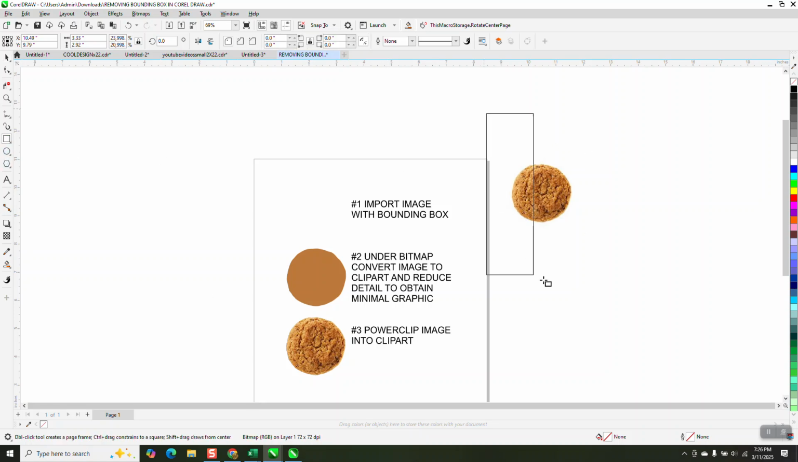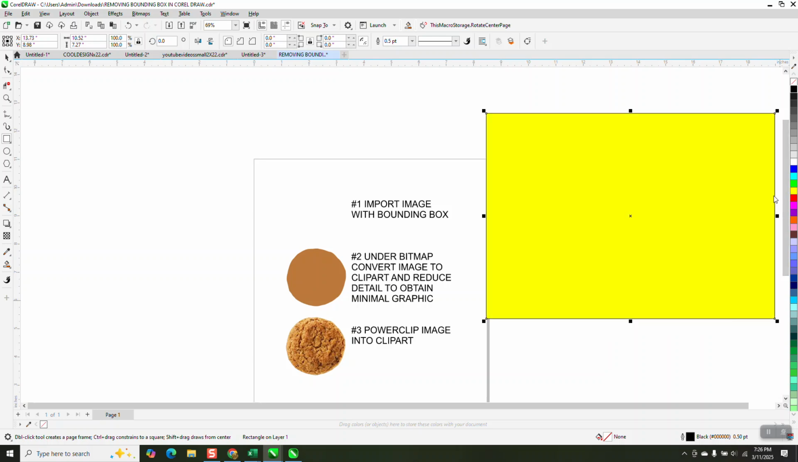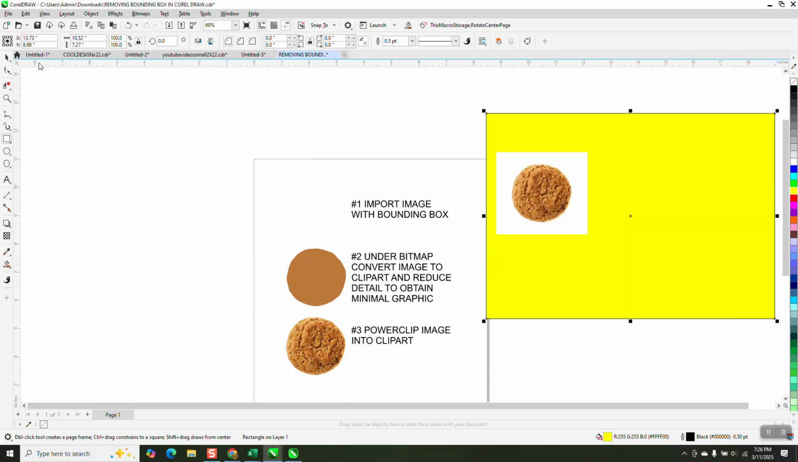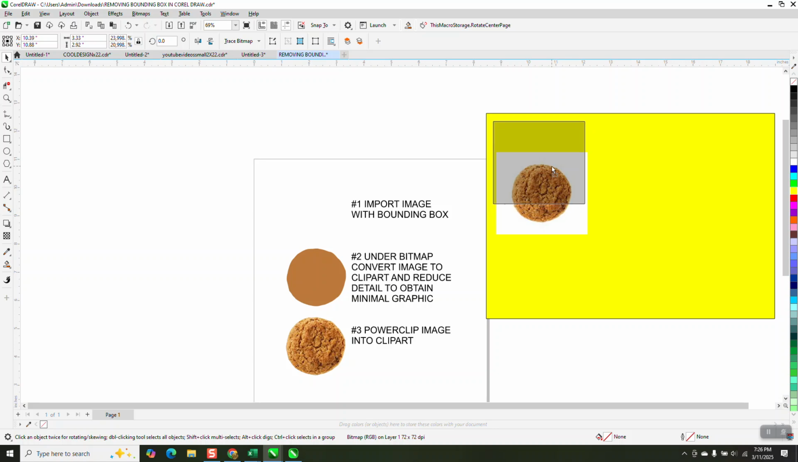I'm going to take a yellow box and I'm going to set it on yellow. And I'm going to go to object, order, back of page. And I'm not doubting his idea, but I just think this works better. And I thank you for doing this. I thank you for giving me this challenge.